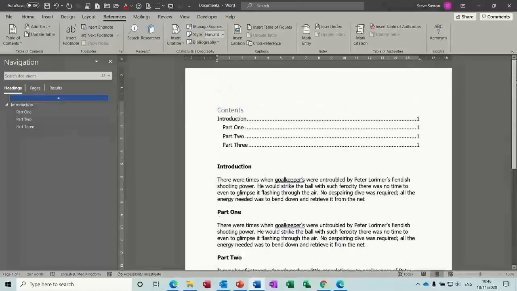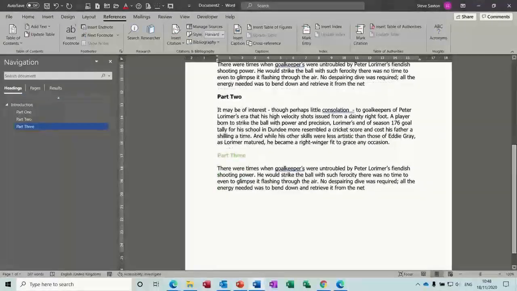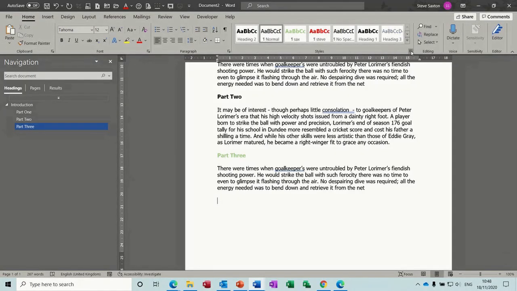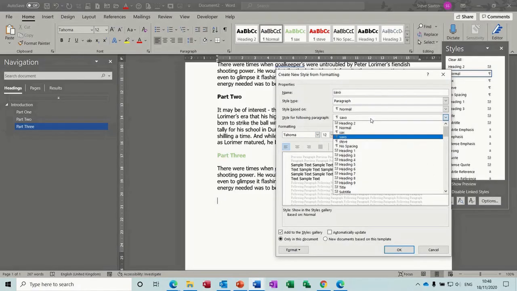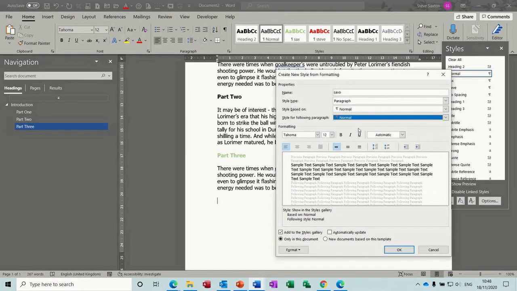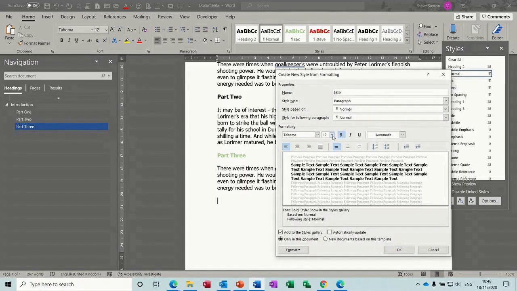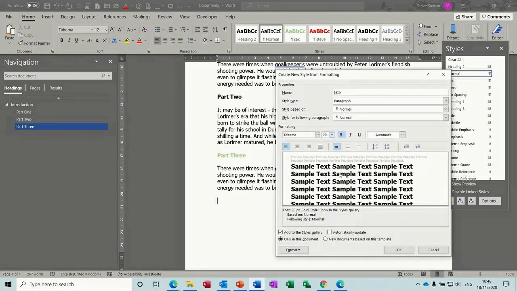So if you don't base it on a heading style, it doesn't pick it up. If I try and show you that, if I do a new style, call it Saxo, leave it on normal, and the paragraph will be normal, but I'll change the size and everything so it stands out.